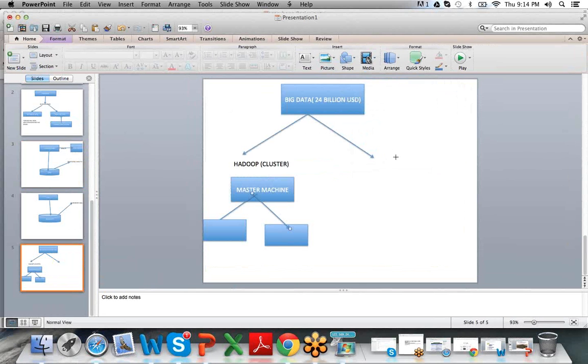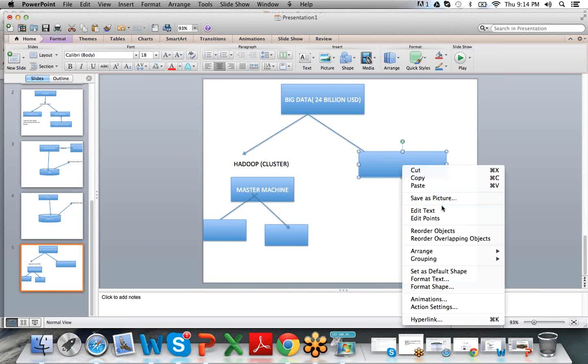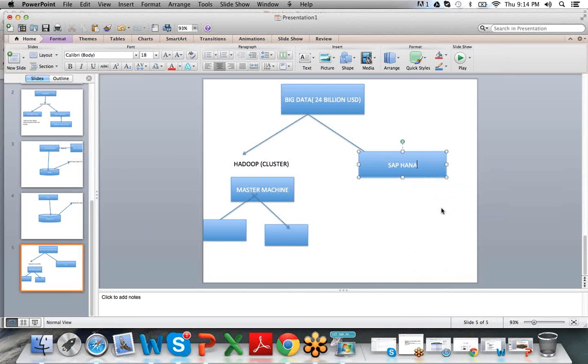On the other hand, there is one more solution for big data, that is SAP HANA. SAP HANA is an in-memory based solution. So what is an in-memory based solution? The complete data resides in the main memory. In-memory analytics is very fast. And apart from that, in Hadoop the data is stored in the file system, whereas in SAP HANA, which is an in-memory database, the data is stored in the form of tables.